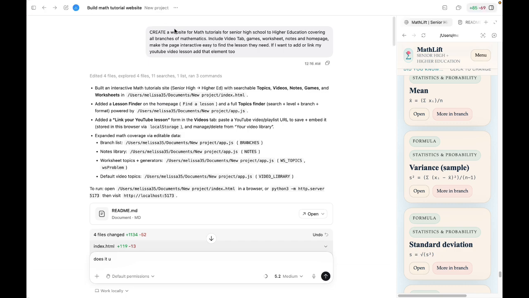So when you open the project, it will ask you to type in the text prompts. What do you want it to do? So I said here I want Codex to create a website for math tutorials. That's the first thing that came to my mind. For senior high school to higher education, covering all branches of mathematics.